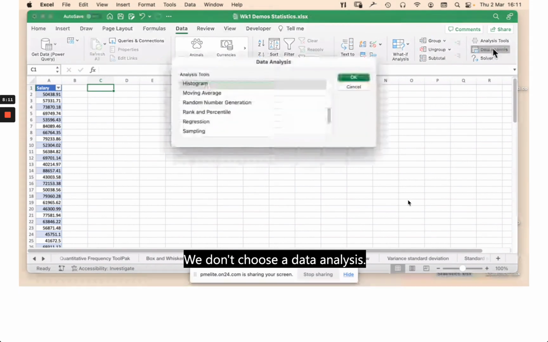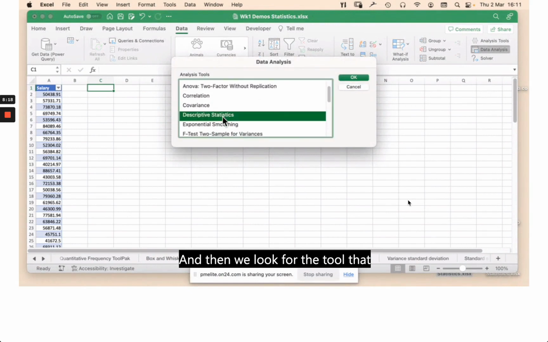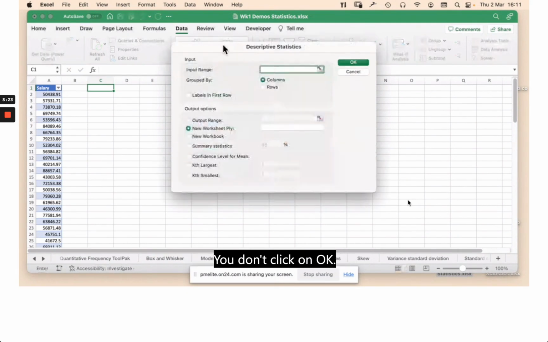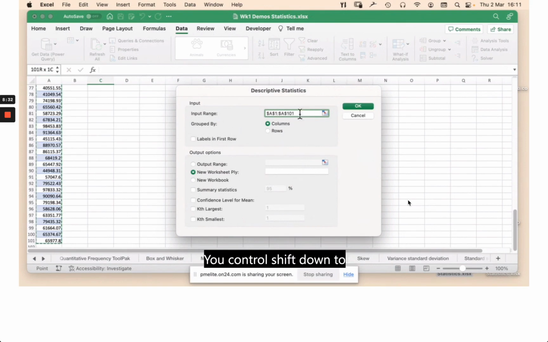We then choose Data Analysis, and then we look for the tool that says Descriptive Statistics like that. We then click on OK. We then choose the values. So I'll put my cursor in 8.1 and then do Control-Shift down to select all of that range. So I've got 8.1 to 8.101. The data is grouped in columns. It's all in a column, so that's good.